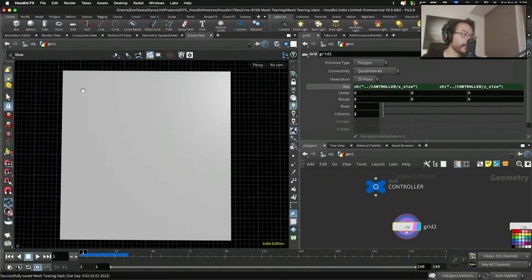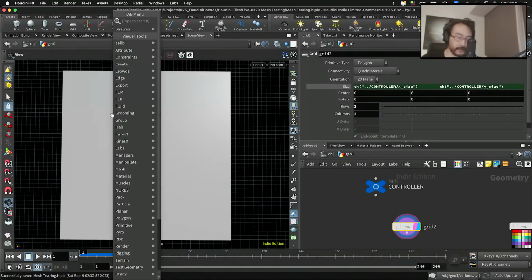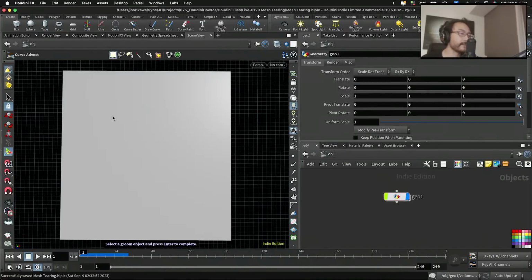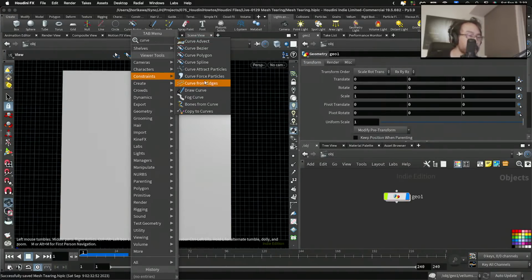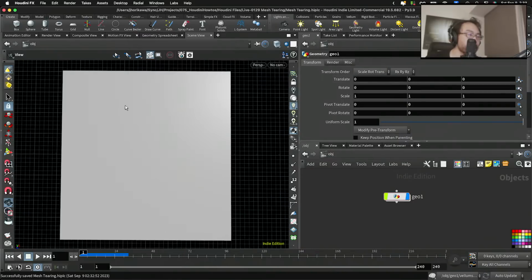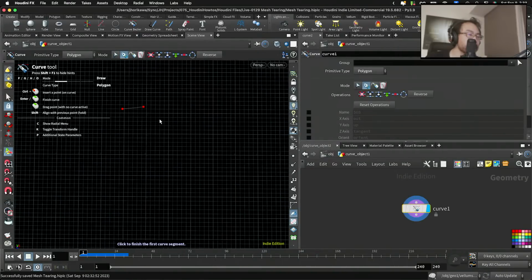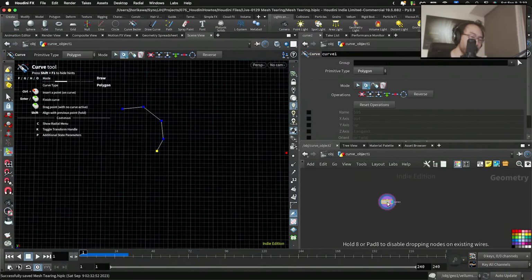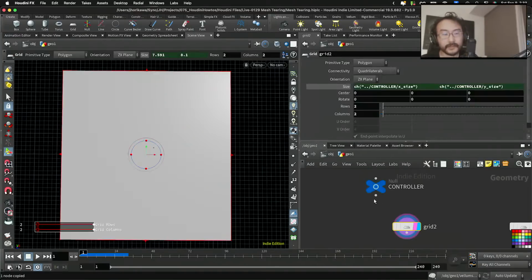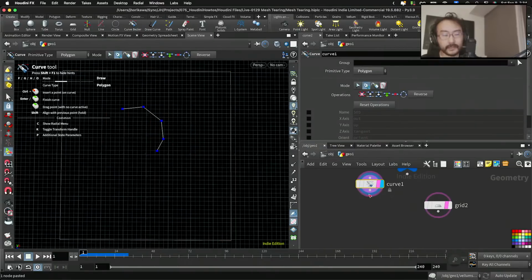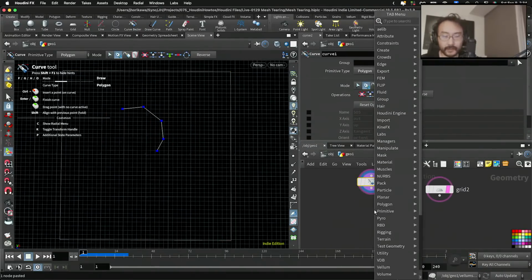Just gonna draw one custom curve by myself. Oops, not that. Custom curve using curve polygon. Some simple arc-like curve. Okay. Place it inside a geometry node. Now that looks a bit too big.